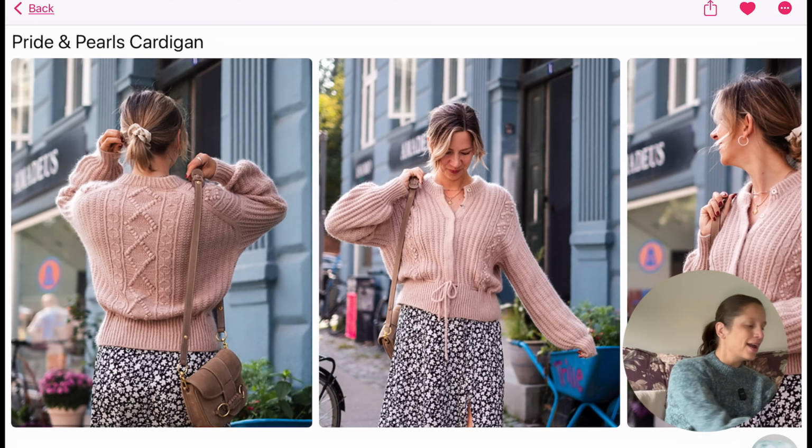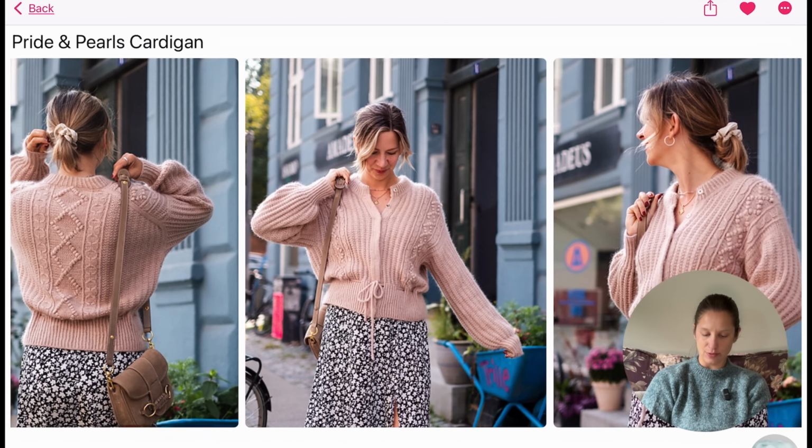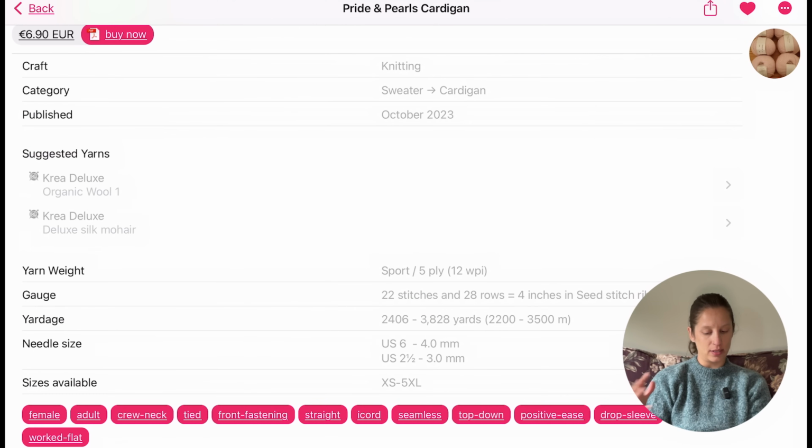Okay, so the Pride and Pearls cardigan is by Veronica Lindberg, which, should we be surprised? I also hear she has incredible patterns and that she is a beautiful pattern writer. I have heard her name many times. I have never knit something by her as of yet. It is $8.42 US dollars for this pattern. It is a sport weight pattern, so it's going to take a little bit of time.